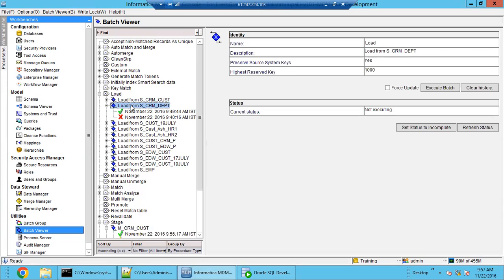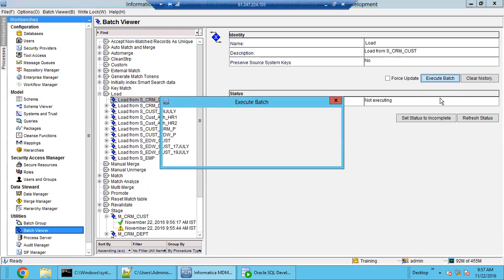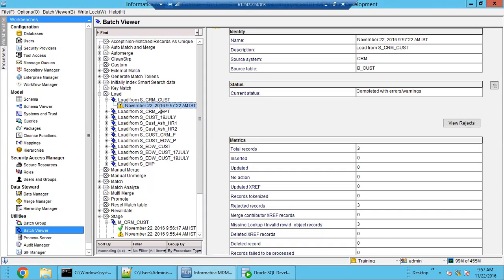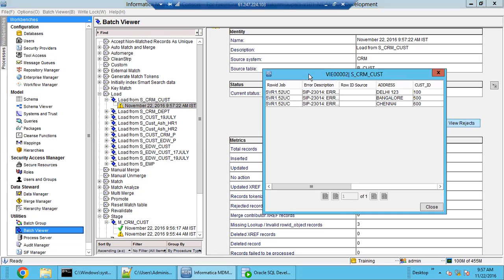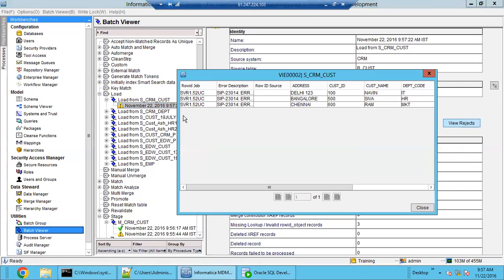Come to the load procedure, come to the procedure for CRM, which is automatically created as we know. Now run the execute batch. Now here we can see what happened. Total records were 3 and all 3 got rejected, which is unexpected, we will see. Here you can see it is showing missing lookup or invalid row ID object record, that's why it got rejected, okay? So now we can go here, view reject option, and here we can see the actual error description, like what is the actual reason for rejection.